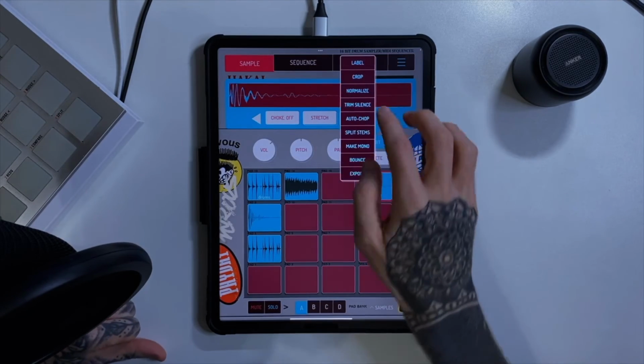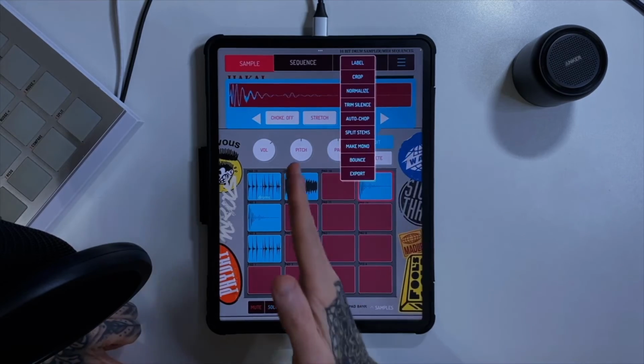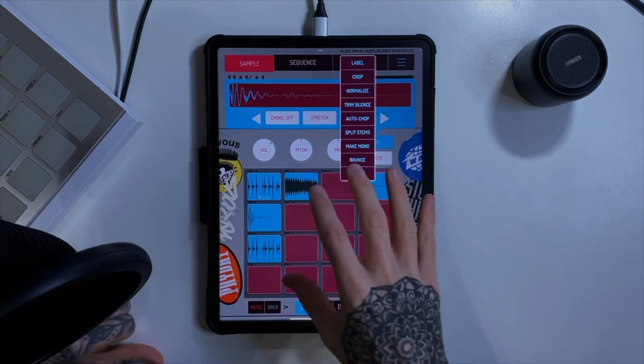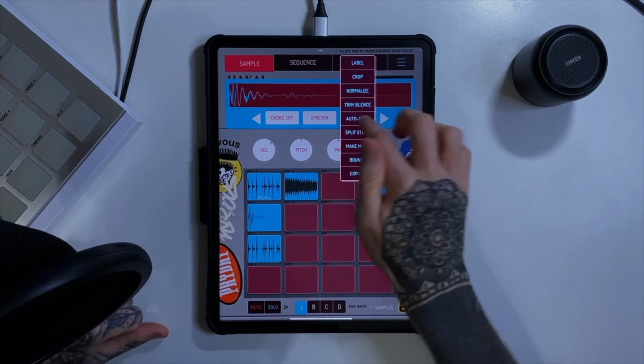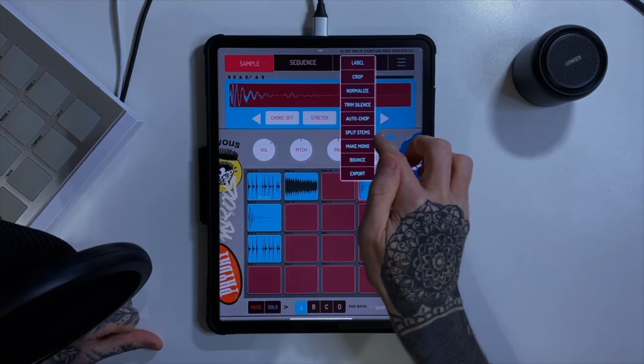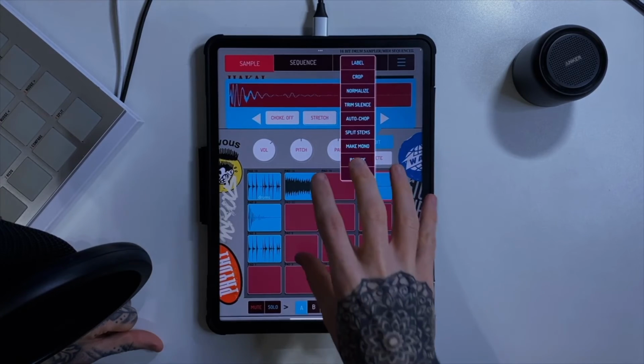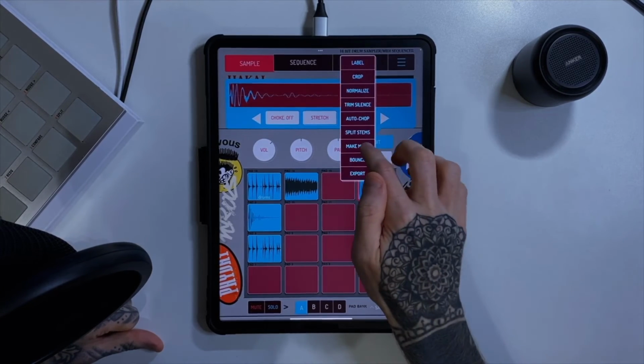Then we've got auto chop. That is a video in itself, because that is slicing up samples. Gonna go through all the choke groups. Got a bunch of stuff I can talk about there. So we'll leave that one for now. Split stems is the same. I want to make a little video just on splitting stems because there's a lot to talk about.